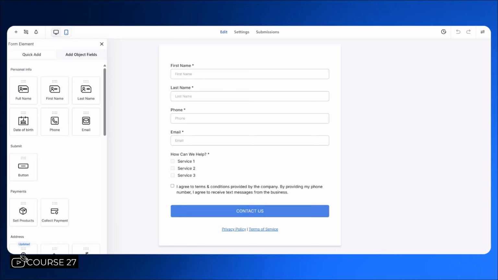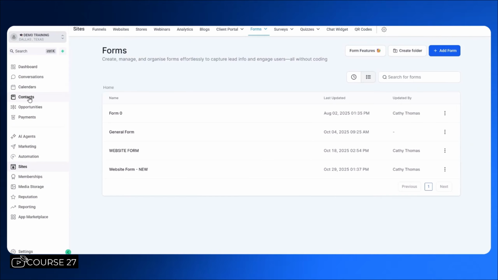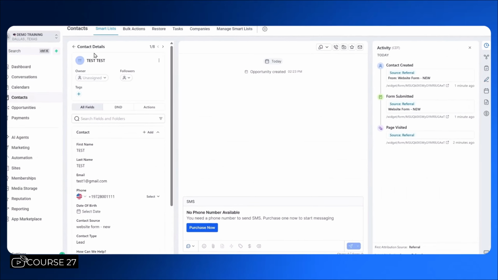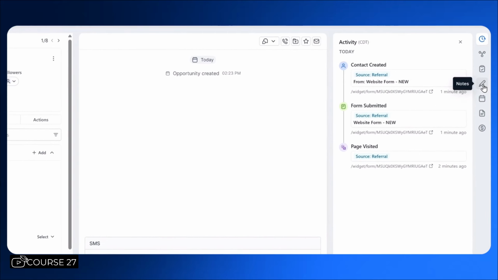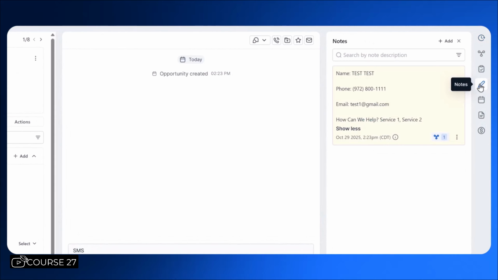So when you go into your contacts tab, let's go to contacts. We're going to select the test. We'll go back into the contact and then right over here on this little note section, we can expand that. And there is the note.